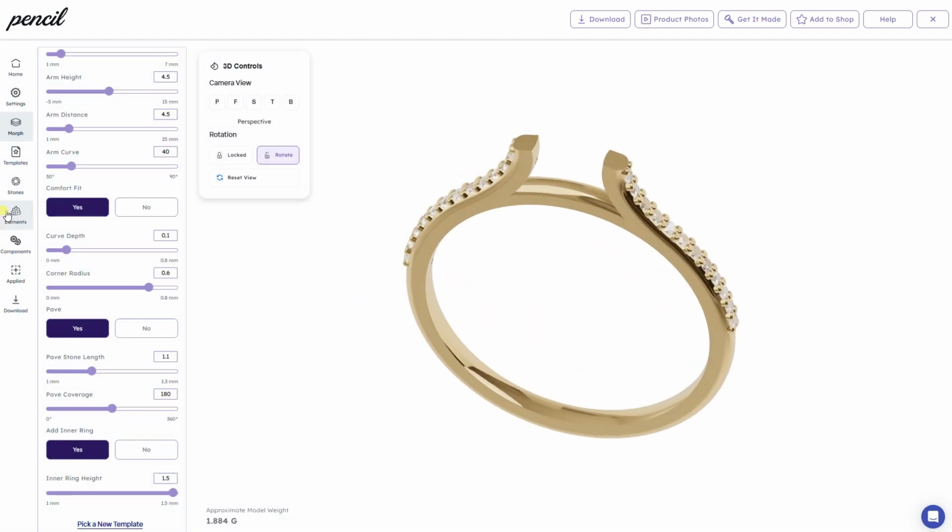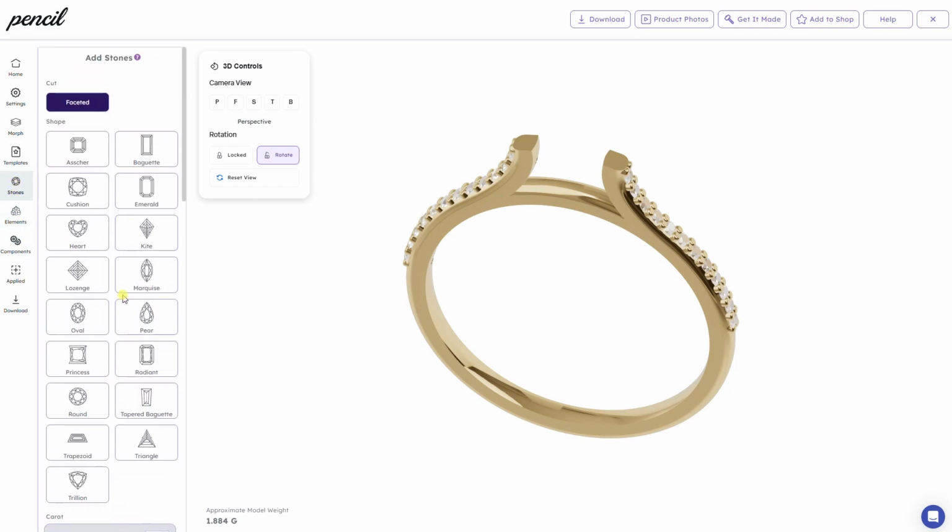Now we want to add in our stone in the middle. So that's when we go to the Stones tab. On the Morph tab, that's where you control the band and the ring or any of the different types of base designs that you're working with. On the Stones tab is where we put stones in, and that's everything from a center stone to individually placing side stones to using stones for pendants.